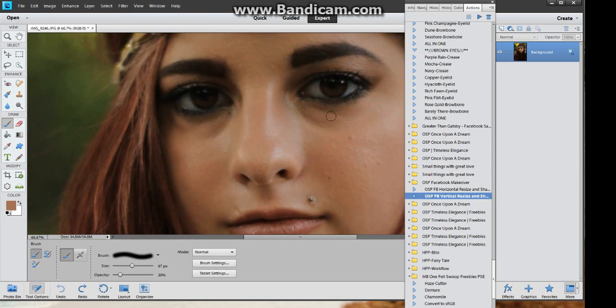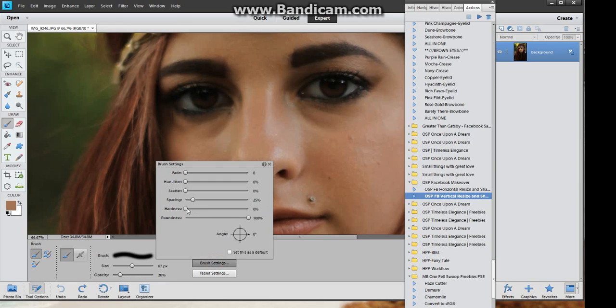So when you do the bags, I used to clone. Cloning sucks. Don't do it at all. Grab your brush. Make sure you have a soft brush. Leave your opacity about 20%. I usually do 29-30%, but we're going to do 20% today. Check your brush settings. Make sure your hardness is at zero. I don't mess with anything else that's in there.